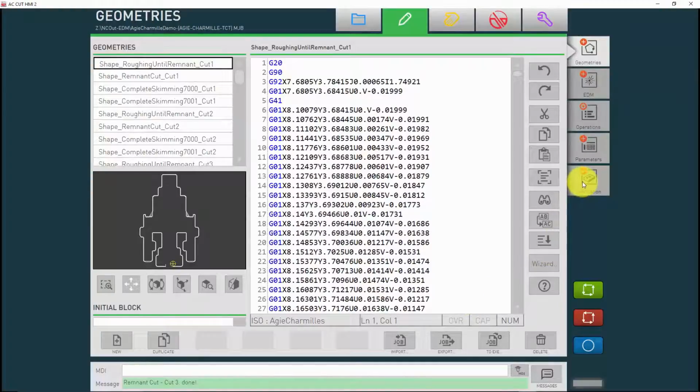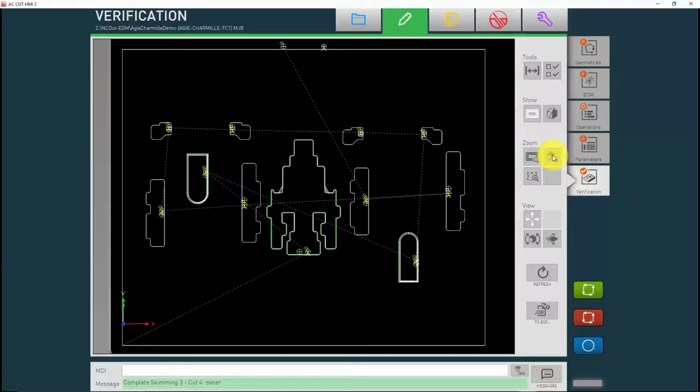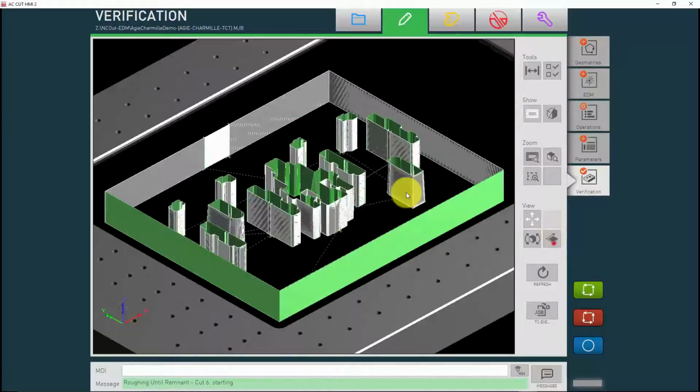You will also have the ability to verify the part by loading the G-code into the Agie Charmille control software. For more information and to schedule a live online demo, contact us today.